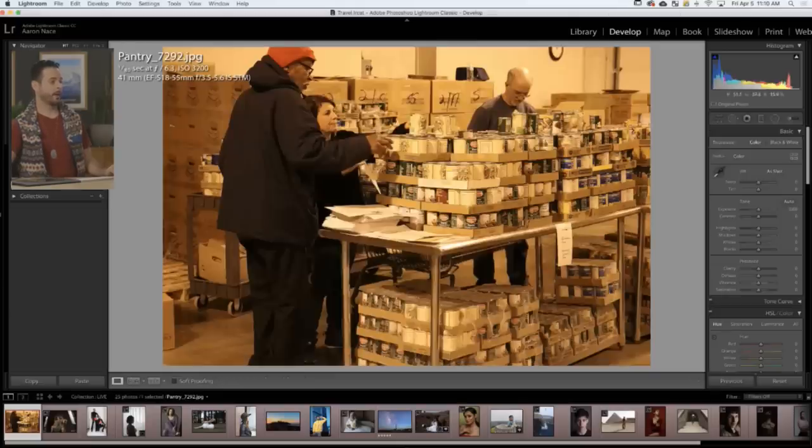There we go. And right here in our develop module, you'll see we have a temperature slider and a tint slider. And I just want to call quick attention to the temperature and tint. So temperature, you can see, is blue on the left, yellow on the right, and tint is green on the left and magenta on the right. So if you see any of those color casts on your images, if they're too blue, yellow, green, or magenta, this is where you want to do your adjustments.